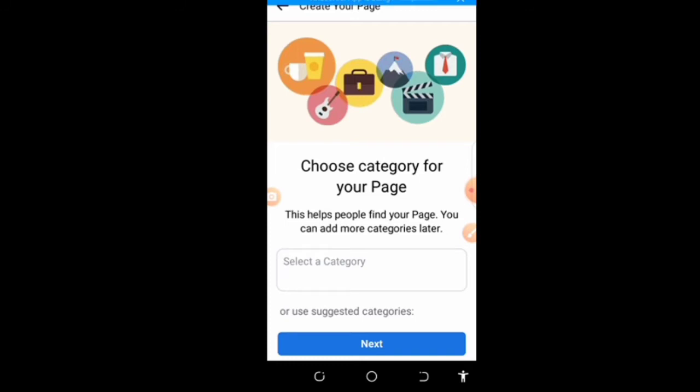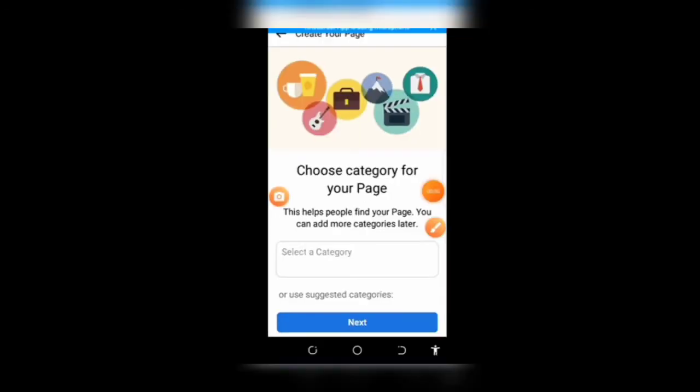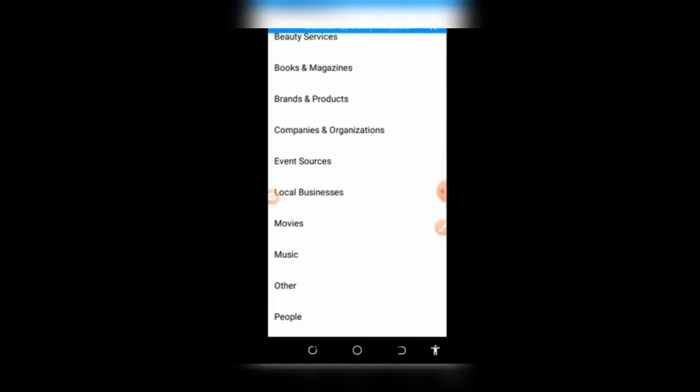You can add more categories later. So choose any category that best describes your page. Here, you choose the category for your page that describes your business. For me, I deal in beauty and fashion, which means I'll choose a category that is related to beauty and fashion.